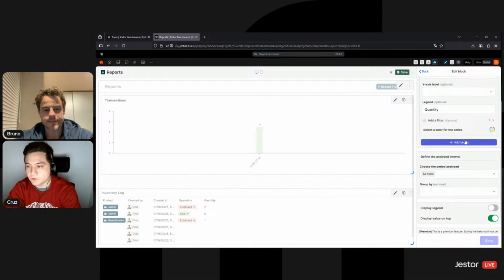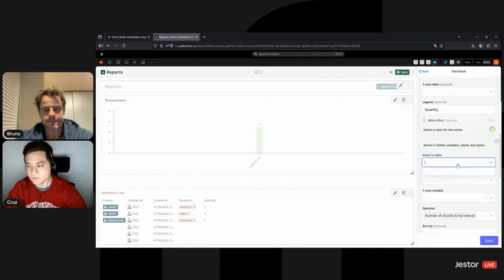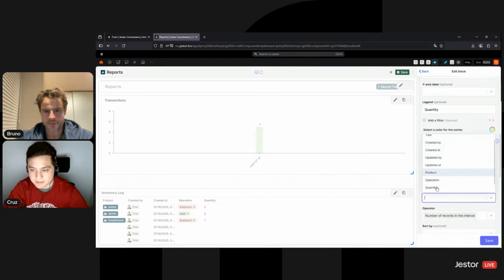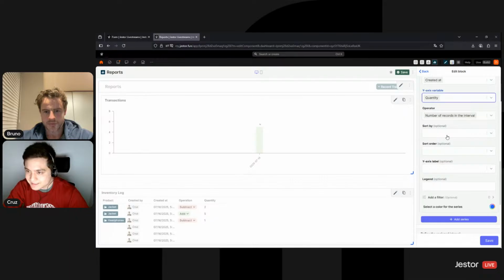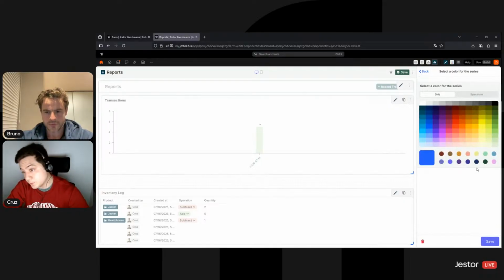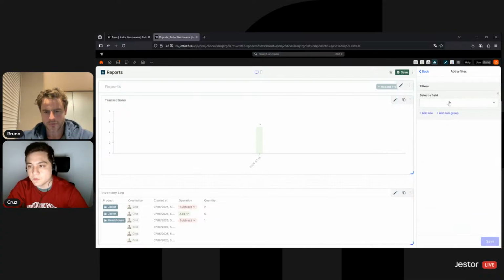So we're going to add a new series, and this is going to make this more apparent. It's also going to get things from the inventory log. We're going to see things by date as well. The y-axis is also going to be quantity. So it's basically the same thing, right? But what we're going to do here is the filter is going to be different. So the filter here, instead of operation equals add, is going to be operation is subtract.